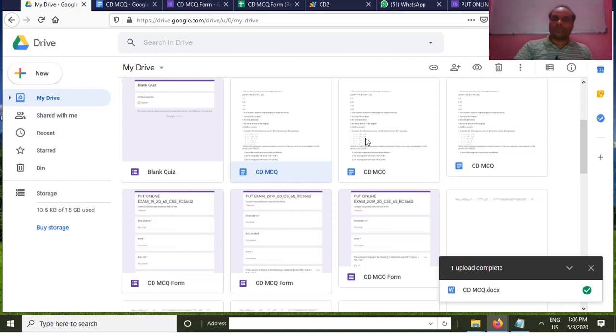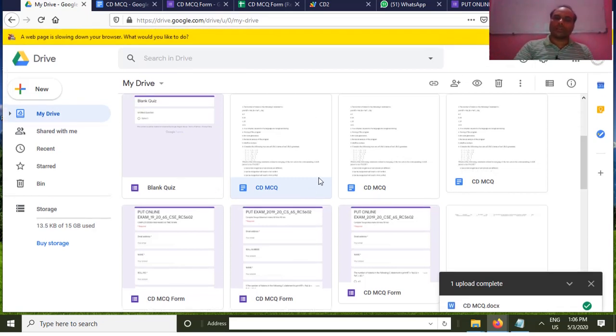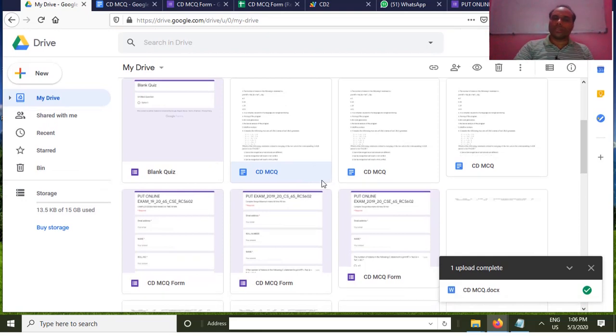In Word, you have to prepare the questions. If it is 60 marks, 60 questions, you have to prepare all the 60 questions, and you have to be ready with the multiple options. Also, you have to prepare one Word document. From the Word document only you are going to import. Directly Word document to Google Form is not possible.